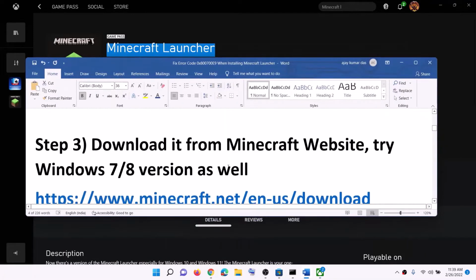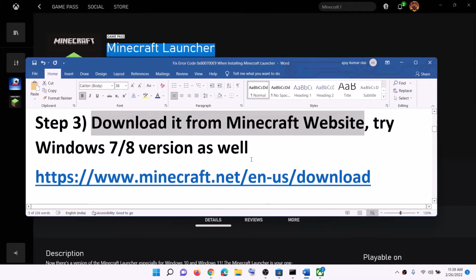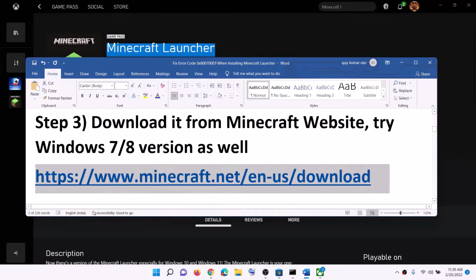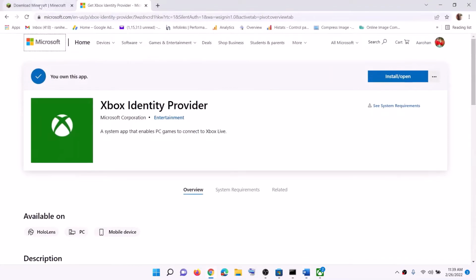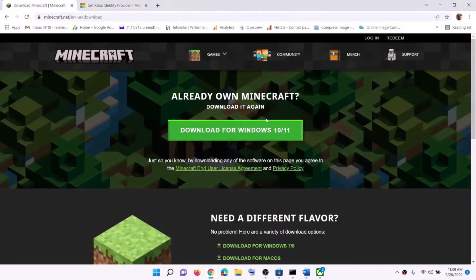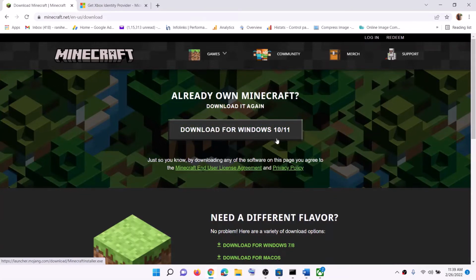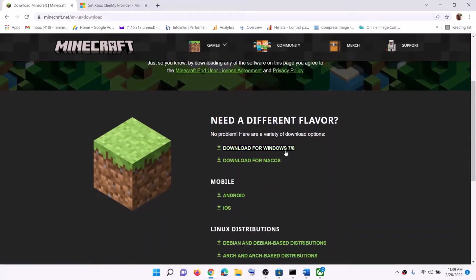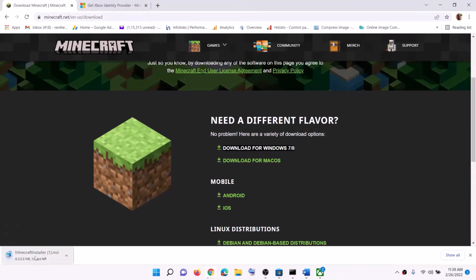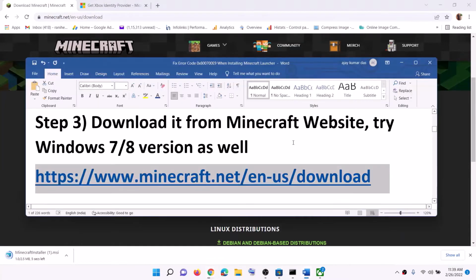Now the next step is to download it from the Minecraft website. So you can copy this link. The link is provided in the video description. Open this link in a browser. Here you can see the option which says download for Windows 10 and 11. Click on it, run the exe file and download it from Minecraft website. If this version does not work, you can install Windows 7 and 8 version. So click on download for Windows 7 and 8 and then run this file and install Minecraft launcher.